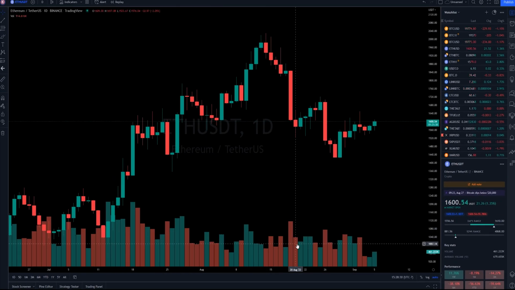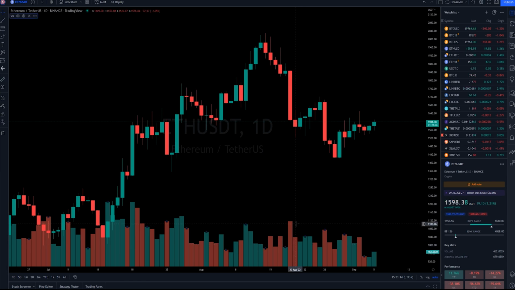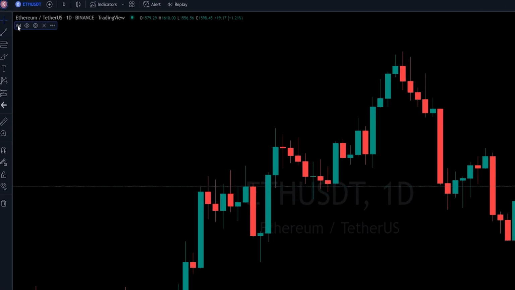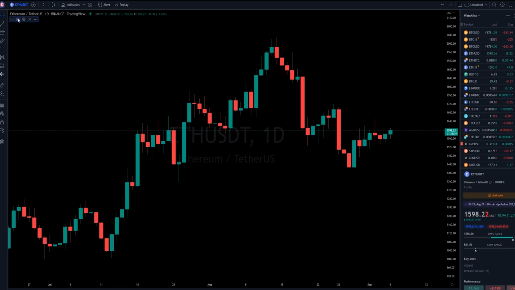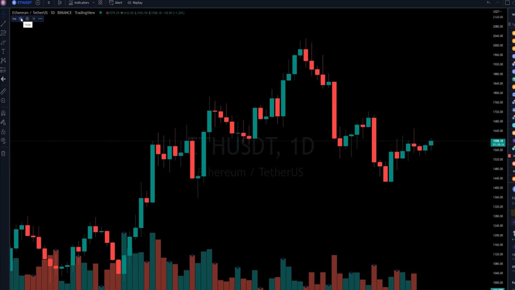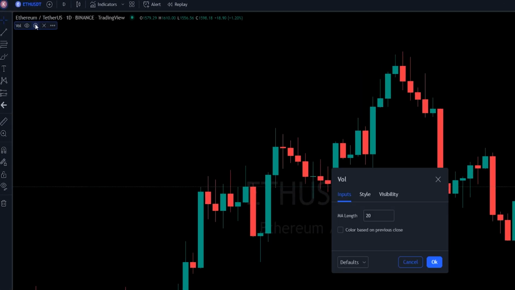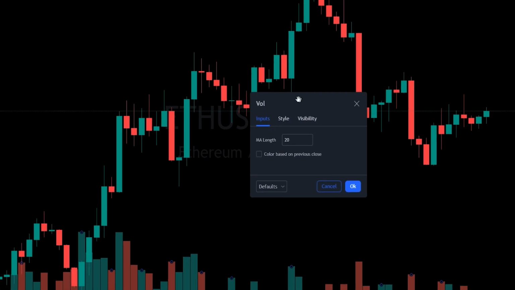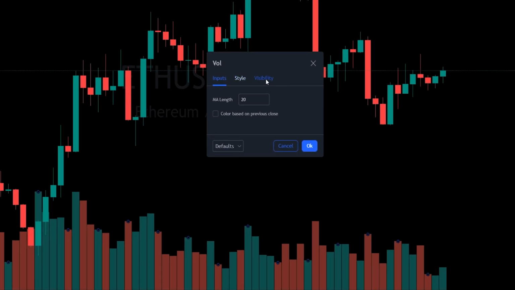From here, I do like to change the appearance of the volume. To do that, we'll come up here, and here's where we'll find the volume control panel. If we want to temporarily hide the volume from the chart, we can click on this eye icon. If we want to bring it back, just click on it again. To adjust the settings, we'll click on this tiny little cog wheel here. Then we'll get a little pop-up window where we can adjust the inputs, style, and visibility.